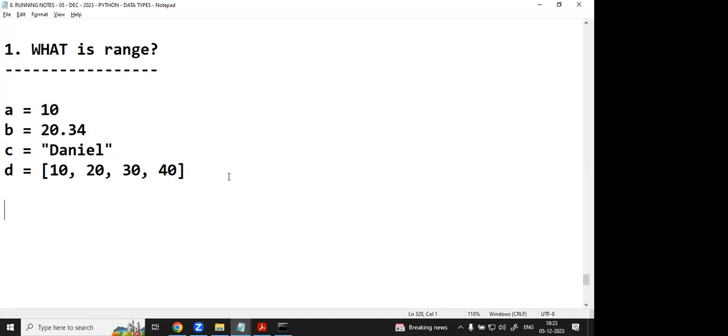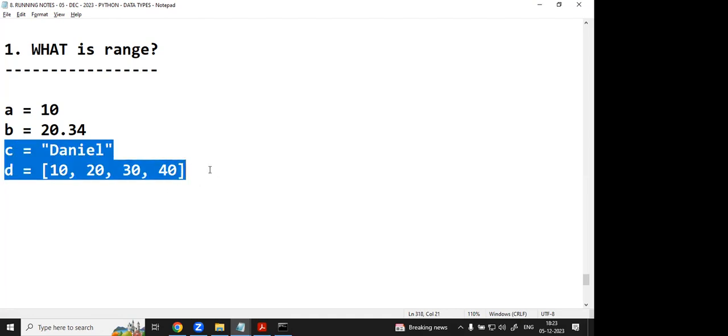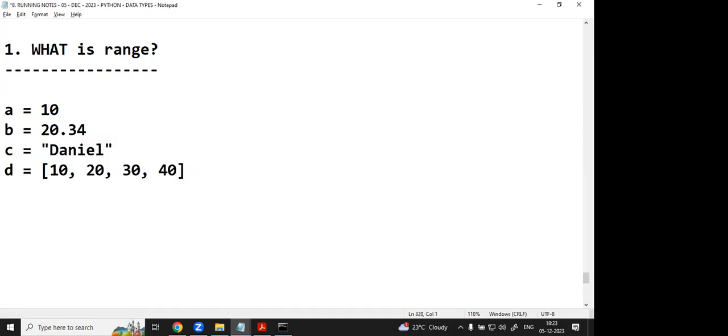What is the first data type? Integer. Second data type? Float. Third data type? String. The last one is pretty clear. The last two things are called what exactly? Sequence. But what is my requirement?